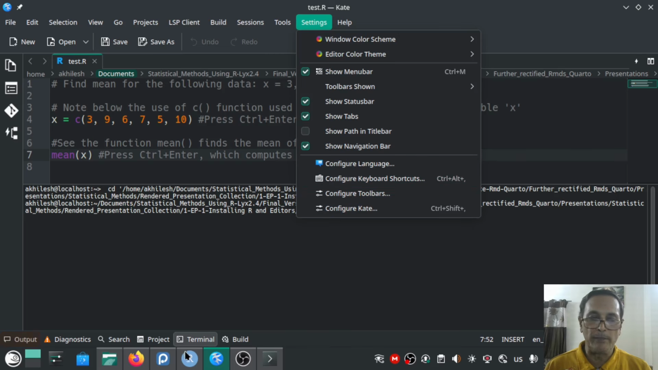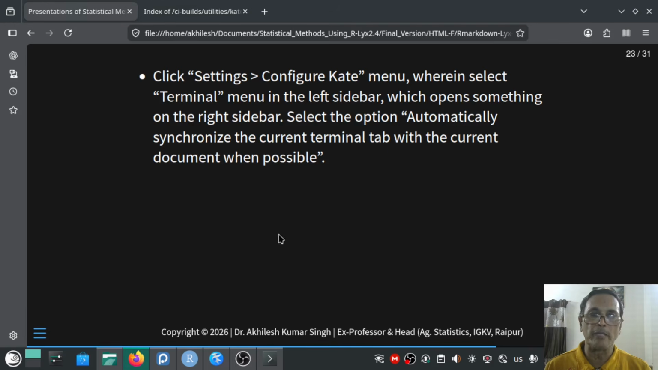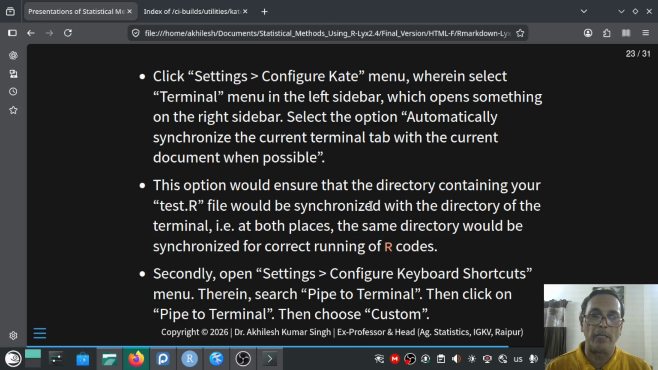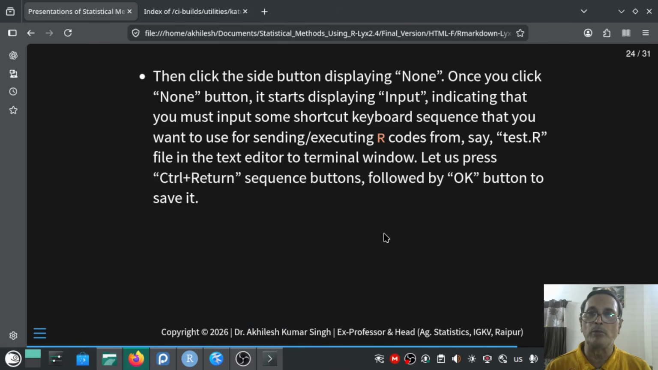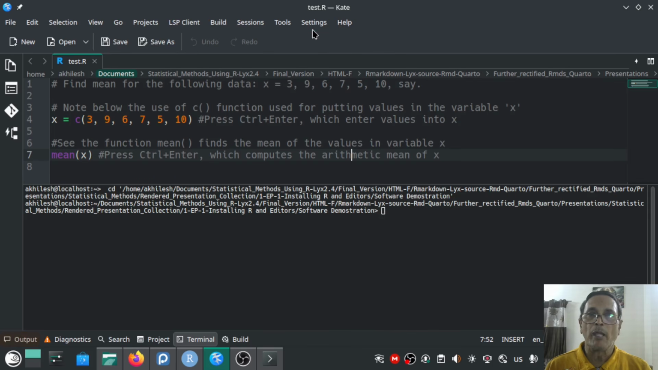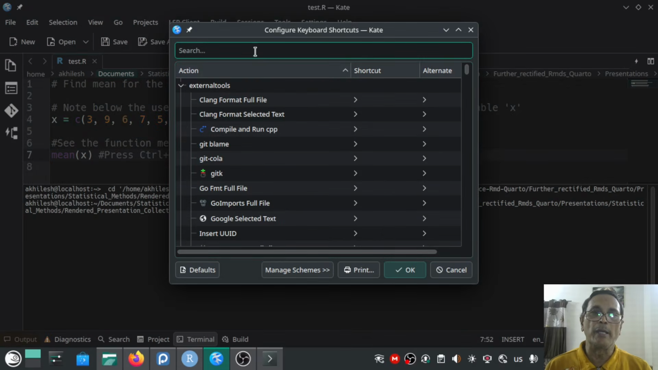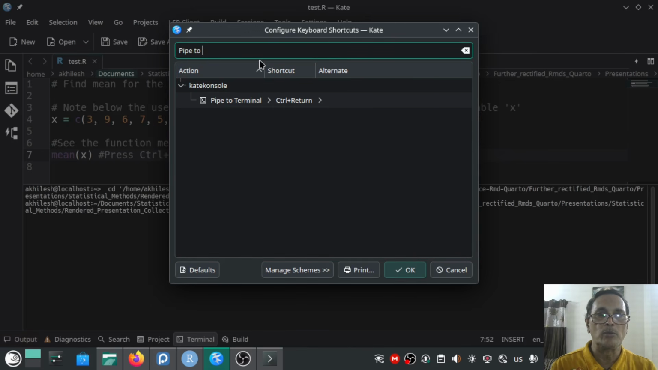The second configuration is about the synchronization fact that I was telling you. Secondly, go to Settings and Configure Keyboard Shortcuts, wherein we have to do something. Let me go there. Settings, Configure Keyboard Shortcuts. Here you search for pipe to terminal.